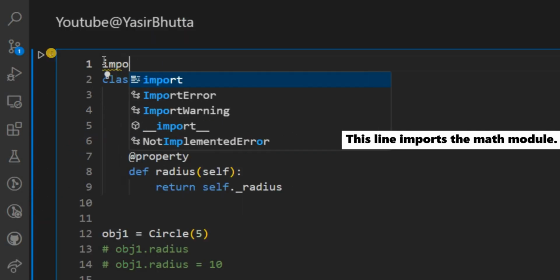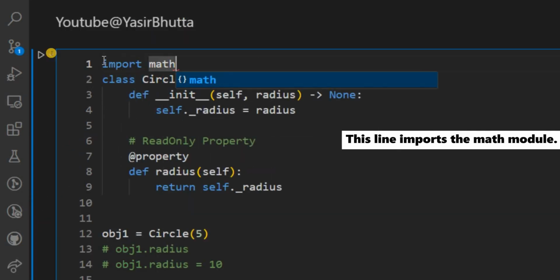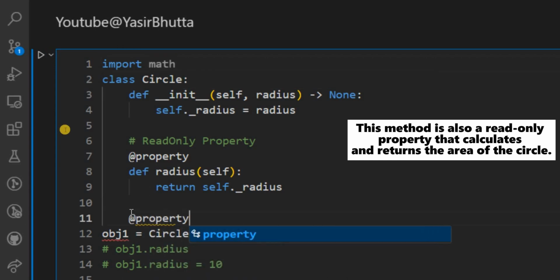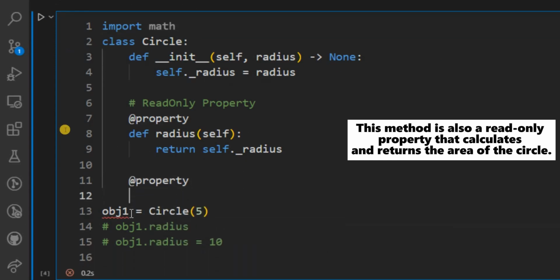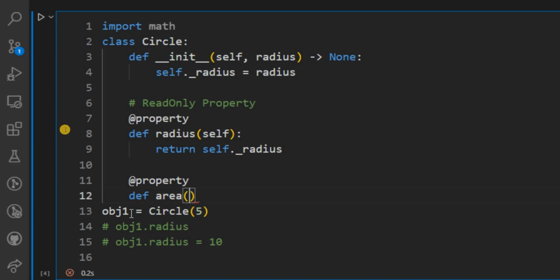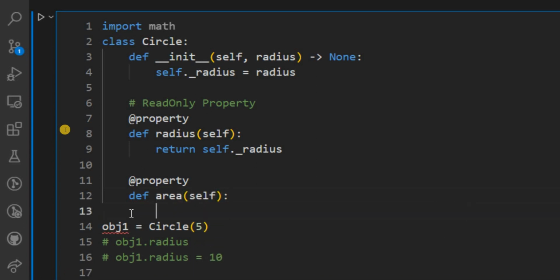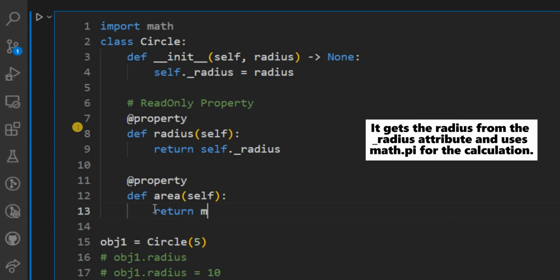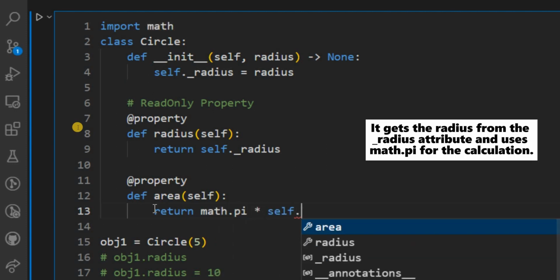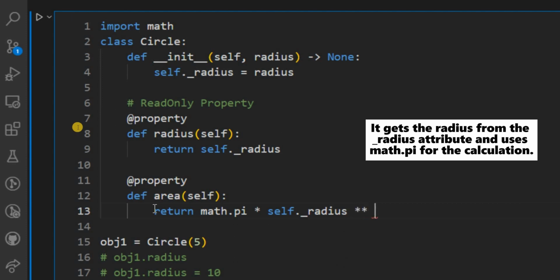This line imports the math module. This method is also a read-only property that calculates and returns the area of the circle. It gets the radius from the _radius attribute and uses math.pi for the calculation.